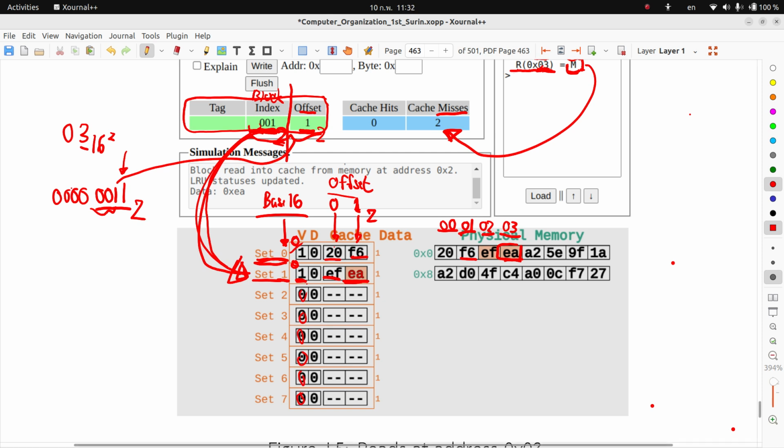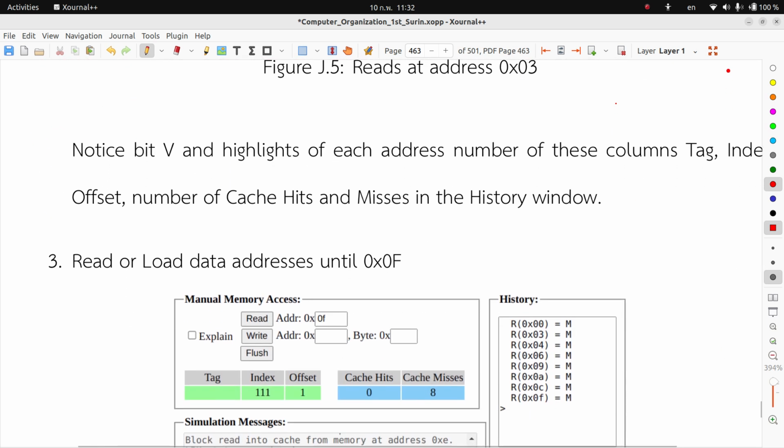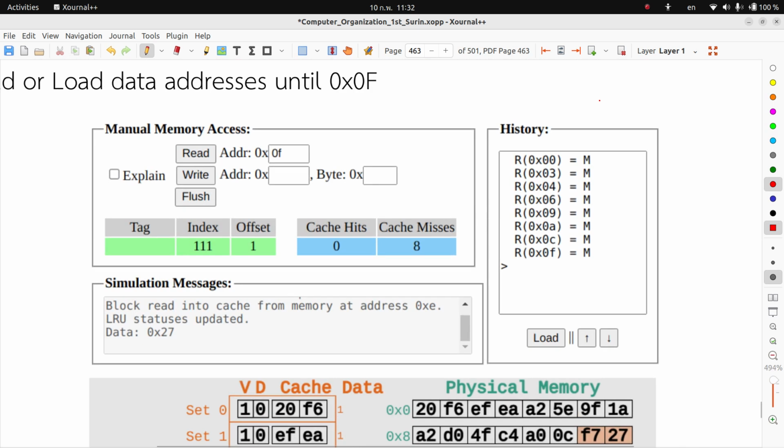Okay? And after we first read the data from DRAM, the cache will contain useful data. Therefore, the valid bit will become 1 later on. Okay? And we are going to continue reading at address 04, 06, 09, 0A, 0C, and 0F. All of them cause misses.